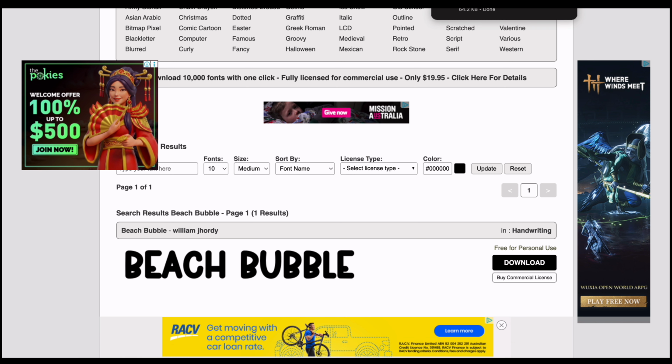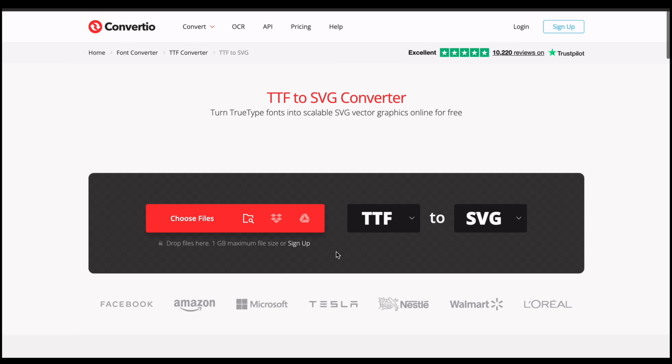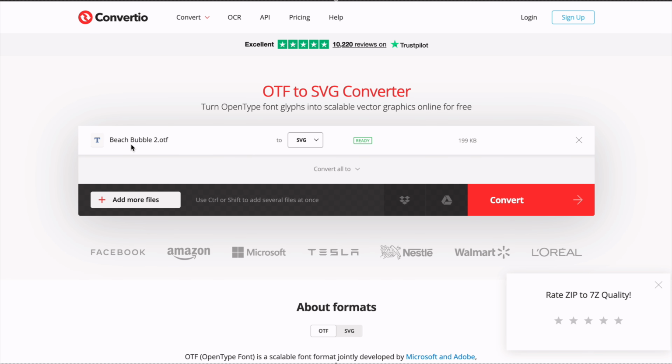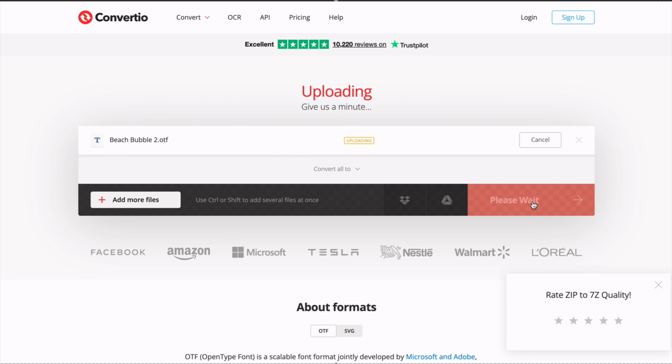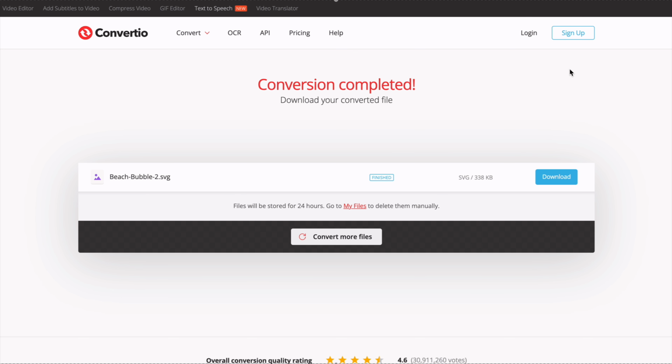And then what we need to do, it is in a file called TTF. So we need to convert the TTF into an SVG. I like to use this website called Convertio. What we do, we choose the file, we upload the font that you've just downloaded, and we want to convert it to a file called SVG. We press convert, and it will download for us. Perfect, and we download that one.